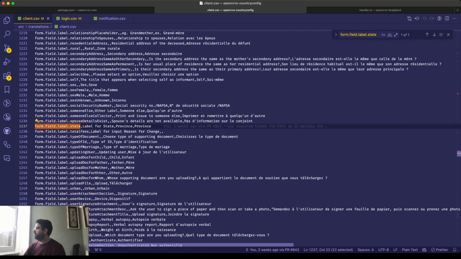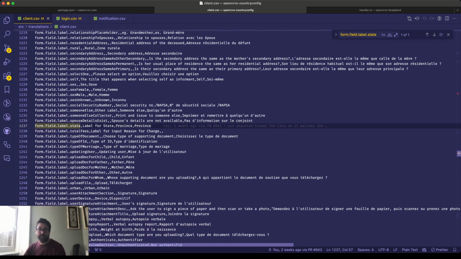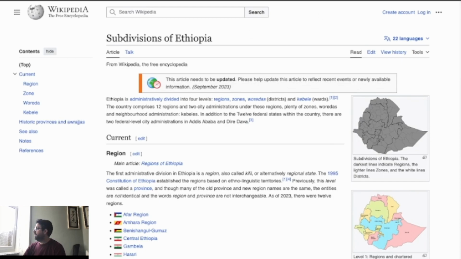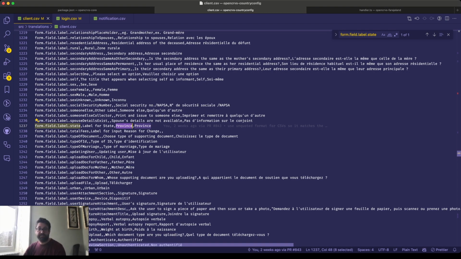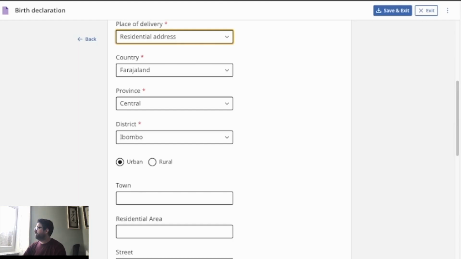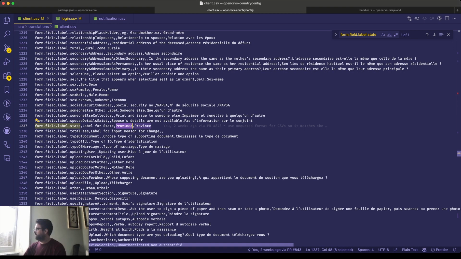And I can find the word province. You could always just look at the UI and search for whatever word you want to find and replace it. But I can see it's called province. So I want to change this word province to be region.